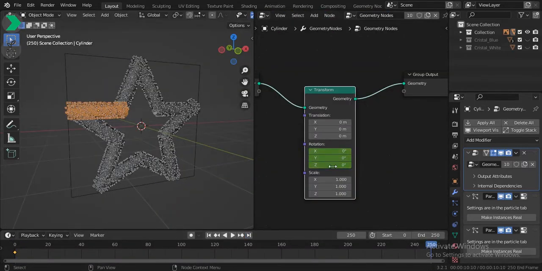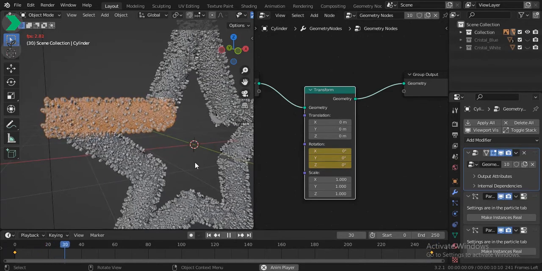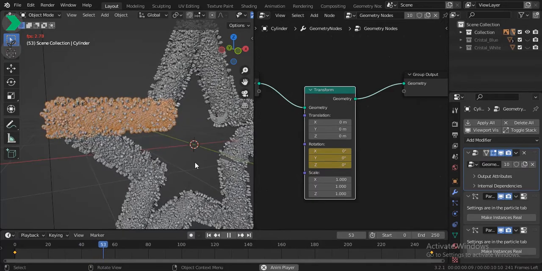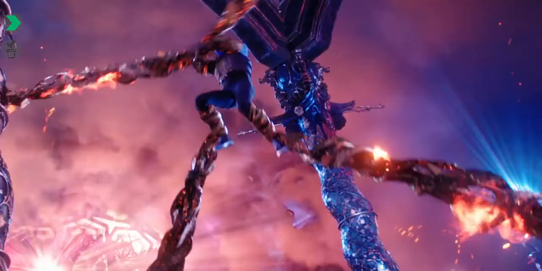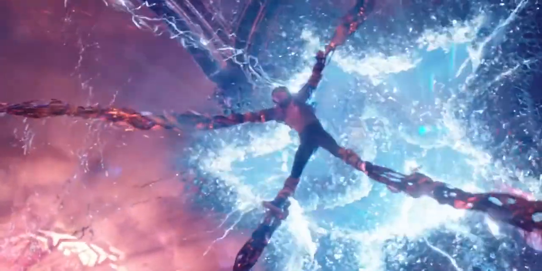Add a keyframe at the start and then go to the end of your animation. I'm going to set the rotation on Z-axis to 720°. You can increase or decrease the rotation until you get the right speed. Now let's create this lightning effect.